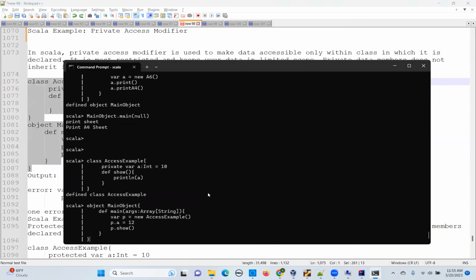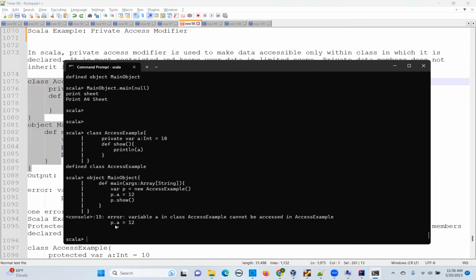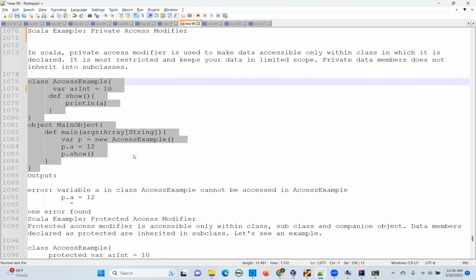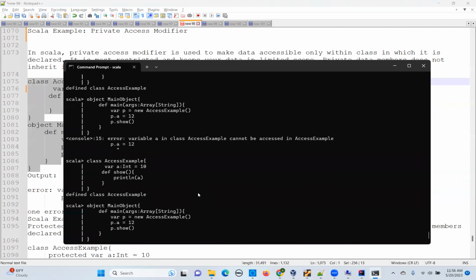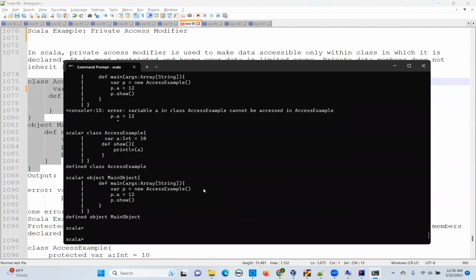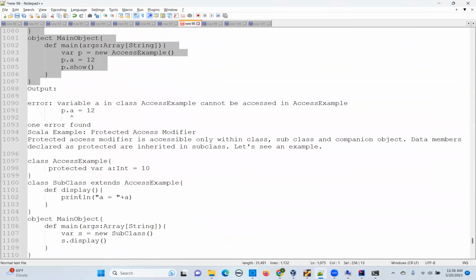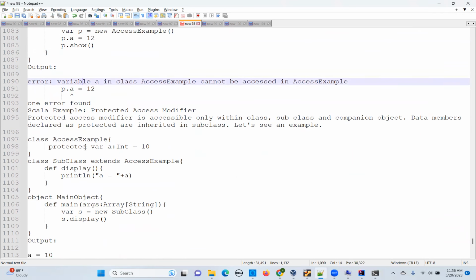Okay, so when I access this, I get the error. It's a compilation error, I'm not even able to run the program. So I get the error at compile time. Here, p dot a, you cannot set the value, but when you remove this, now it's a no modifier, so I can set it. I can run main, set the value 12 and get it. So this is an example of private.